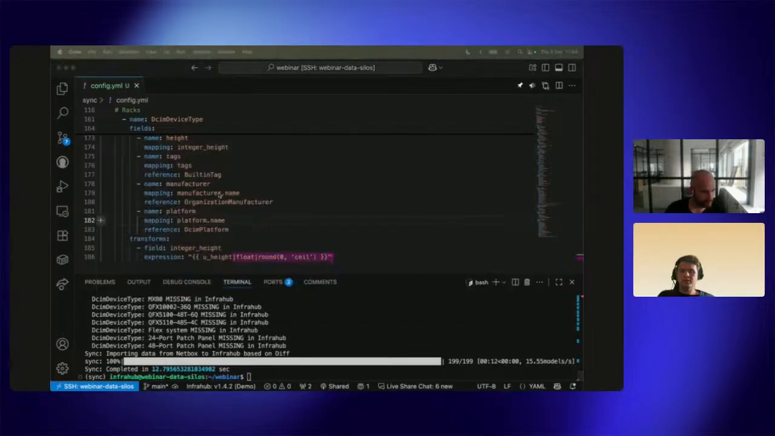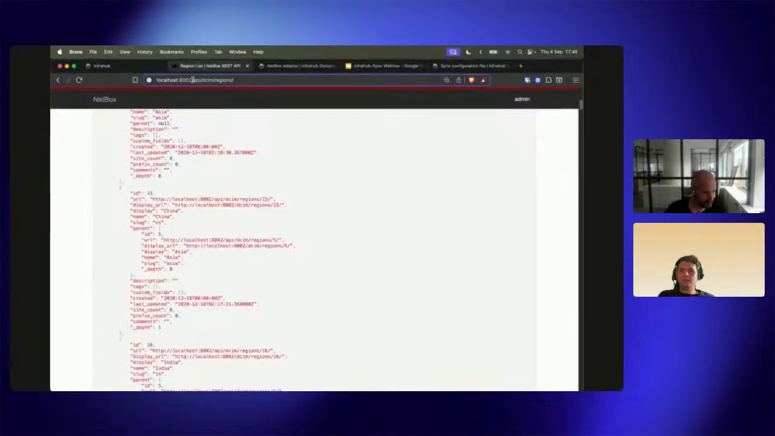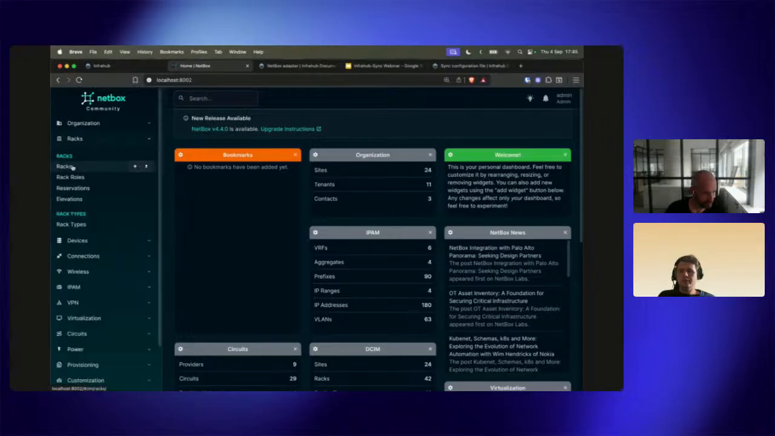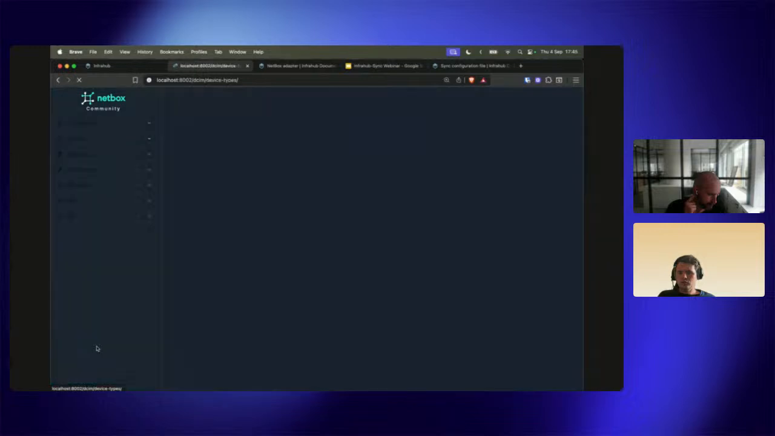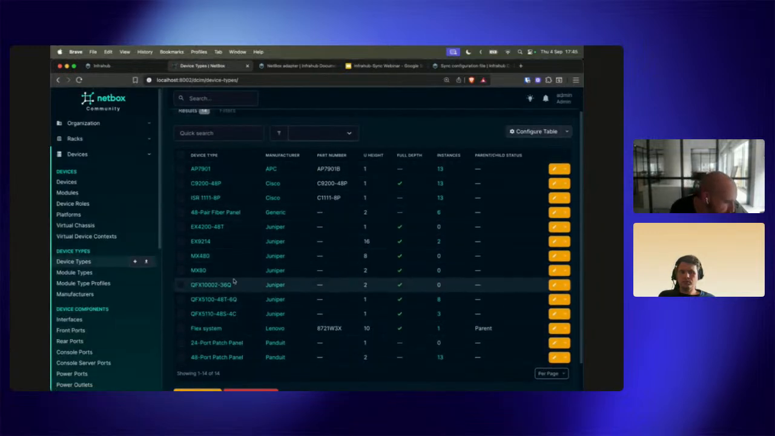Perfect, so that's completed. We can then go to NetBox here, go to racks. Oh no, we're on device type. We have one which is not a full. I think they're all whole. They're all whole here. We can edit this.